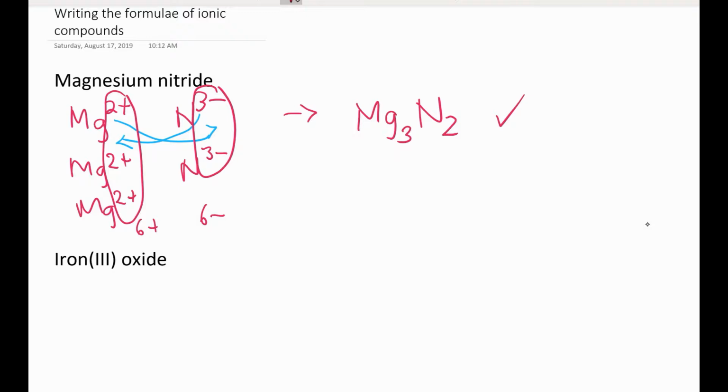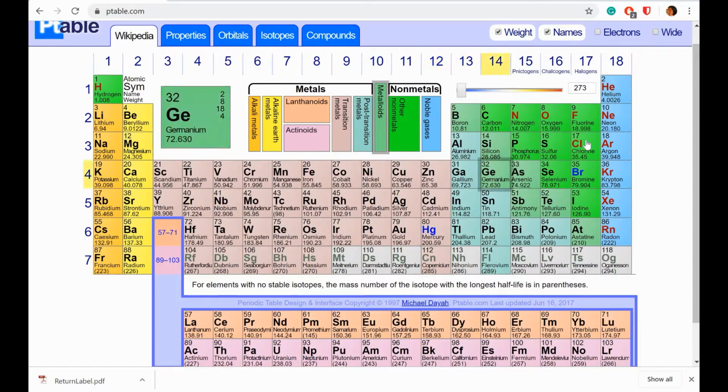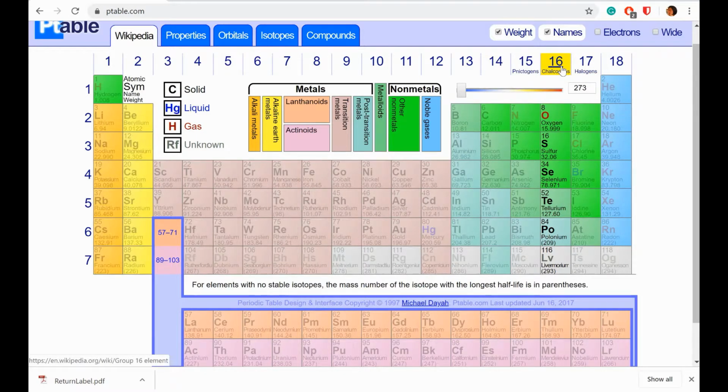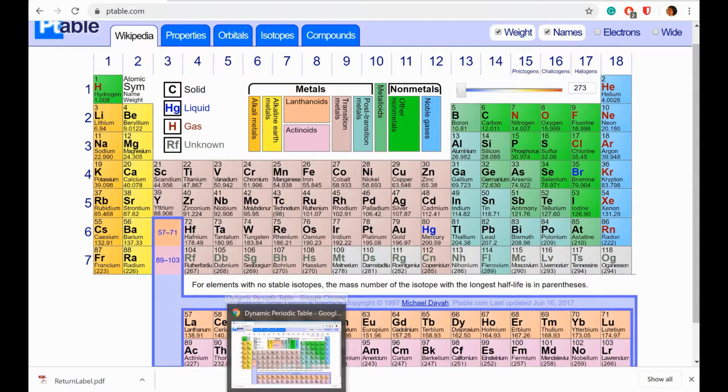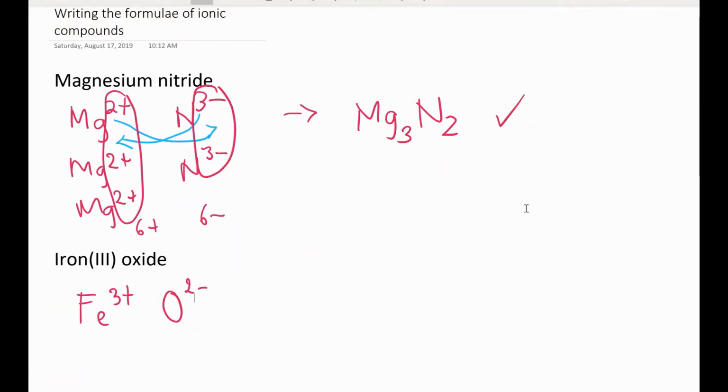Iron 3 means it's a 3 plus ion, and oxide is a 2 minus ion. Why is oxide a 2 minus? Because oxide is the ion of oxygen. It's in group 6. So group 6 means it has 6 valence electrons, and therefore it needs to gain 2 more electrons to be stable. So therefore it is a 2 minus ion.